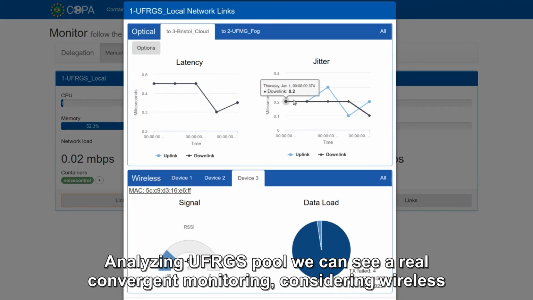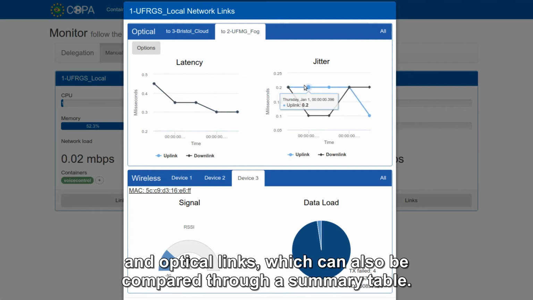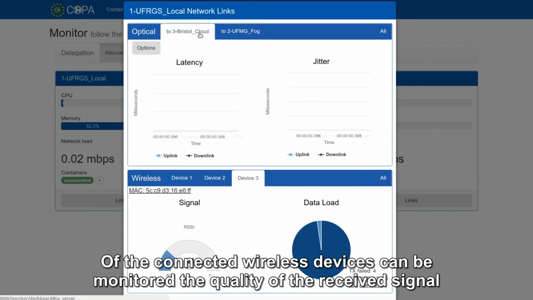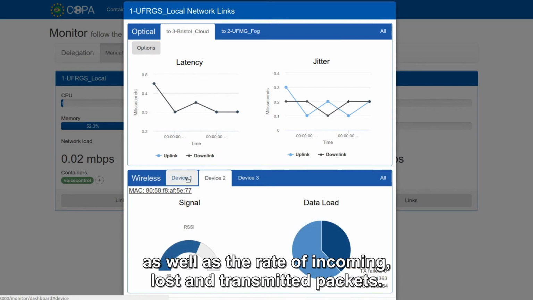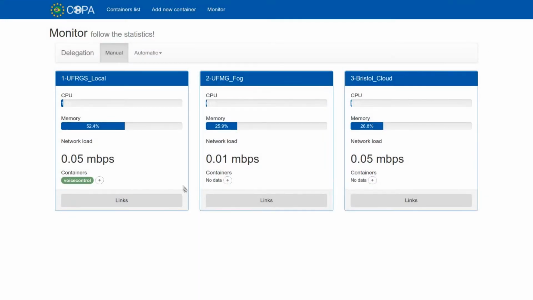Analyzing the UFRGS pool, we can see a real convergent monitoring, considering wireless and optical links, which can also be compared through a summary table. For the connected wireless devices, the quality of the received signal can be monitored, as well as the rate of incoming, lost and transmitted packets.